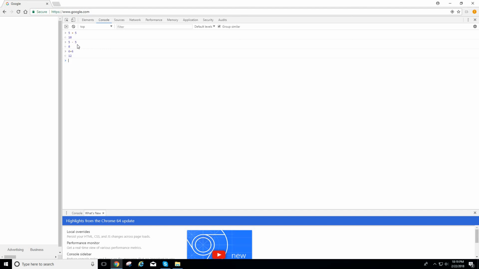So we get 12. All right, so for division, we'll go ahead and do 12 divided by 6, which should give us 2. Yep. And then we can do 6 times 2, which gives us 12. So those are basic operations.